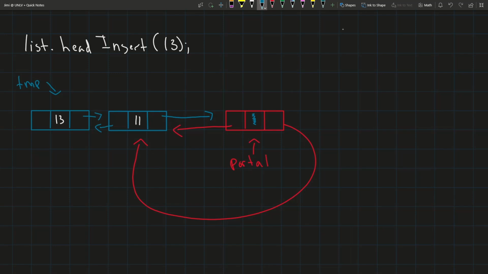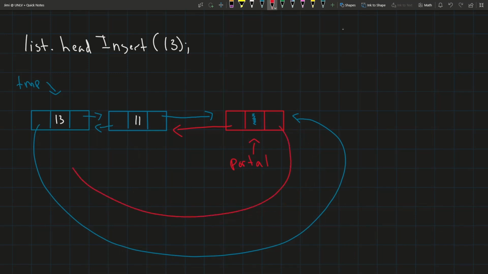So 11, which pointed back to that dummy node, now points to that new front node, temp. And then temp's previous is going to point to portal. And then portal next is going to point to 13. And there's our new setup of our linked list. Again, I did it step by step, and in reality, you're going to have to write the code that does that step by step. So you have to update each previous and next pointer one by one to get this scenario to happen. So that's the result after inserting 13.